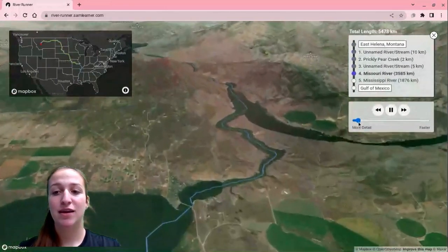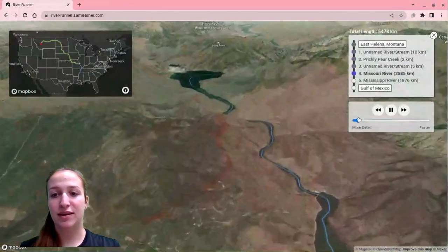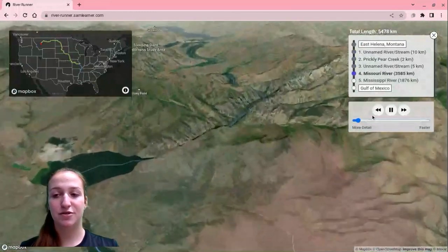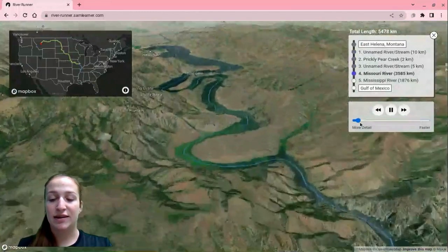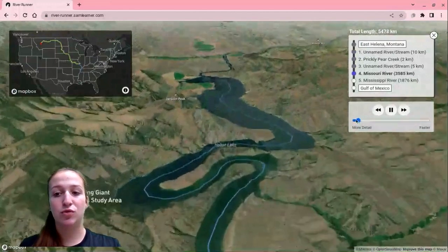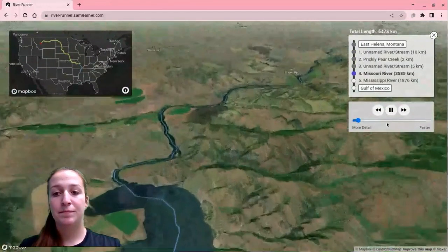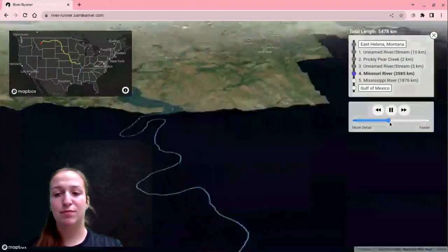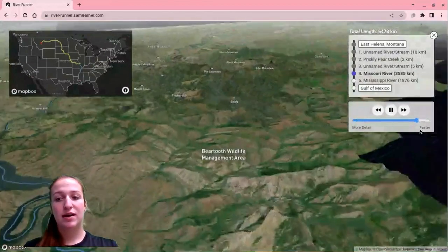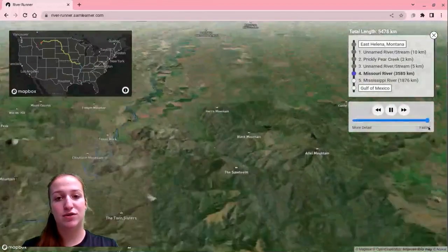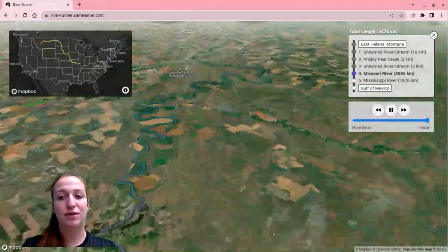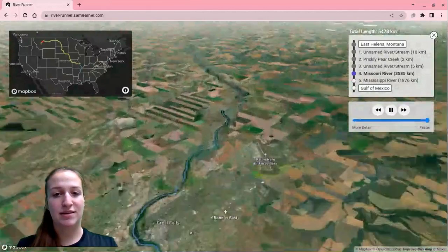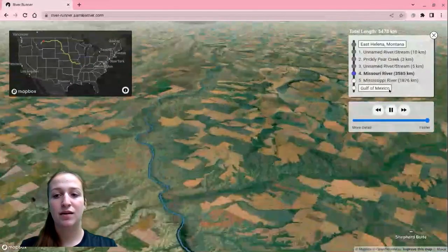That's crazy. So down here, below the list of the rivers that it's going to be in, and how it's going to get to its destination, and down here it says more detailed to faster. I'm going to move it to faster. It pretty much just means it's going to zoom out so you can see more at once, and it can cover more area while it's showing you, so it doesn't take as long to show you the entire path that it's going to take.